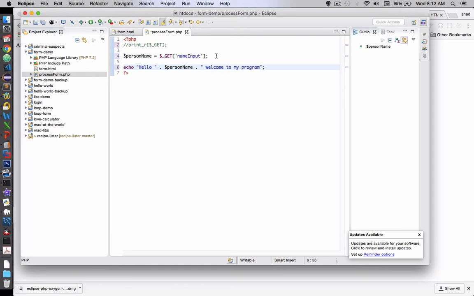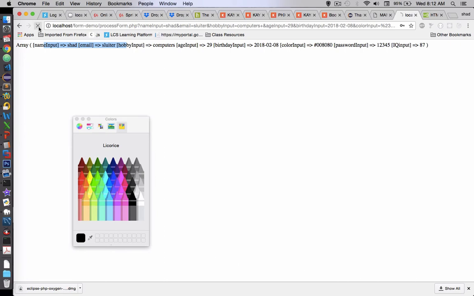And then a semicolon at the end of every statement in PHP. So let's save that. Switch back, refresh the page. This time you can see, hello Shad, welcome to my program.